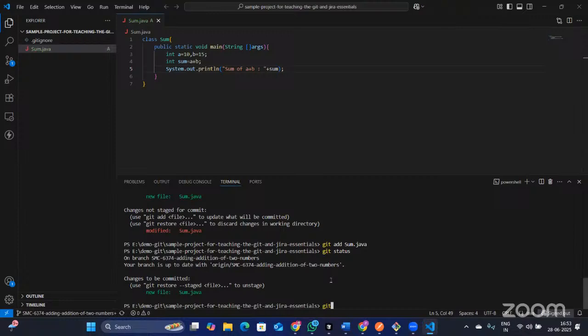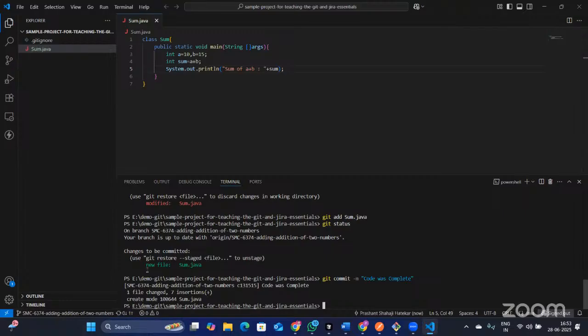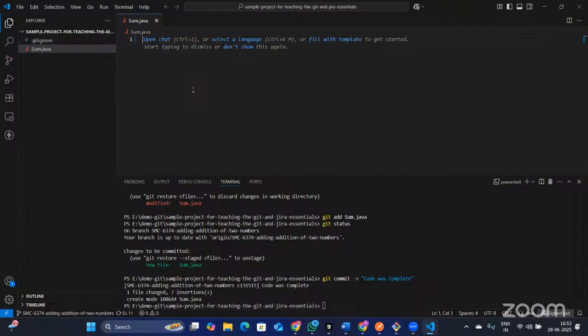Now I will commit. It means I have completed my coding, and now I want to add this into a track so we can restore from that. The code was completed, so I will add the message code was completed. Now it will be added to our code, so we can restore it if someone changes it. Like I have removed all the code from this file and saved it, and now my code has been fully changed by someone.